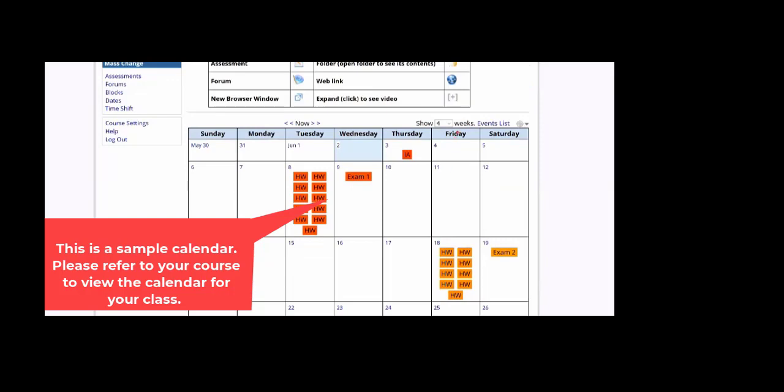By the way, you have a choice. Over here, you see number 4. You can click on it and you use more weeks or fewer weeks. It's your choice if you want to expand it or make it smaller.